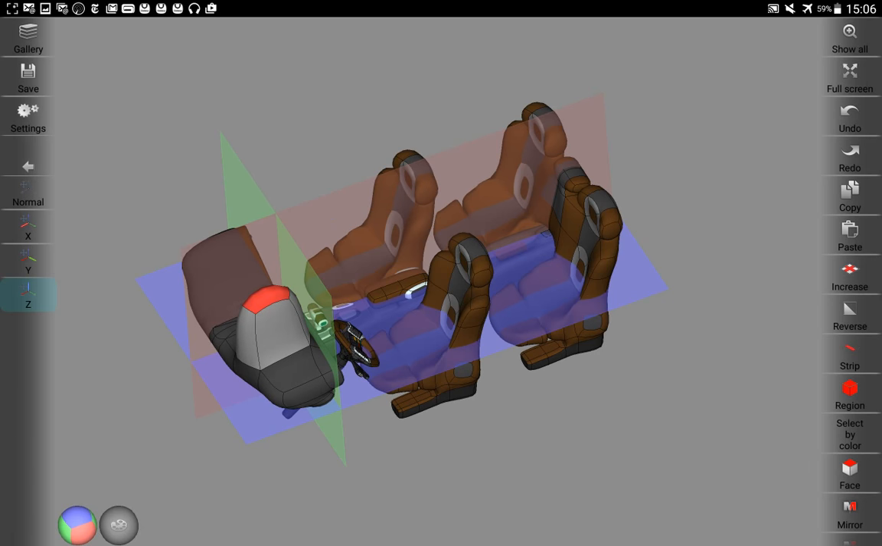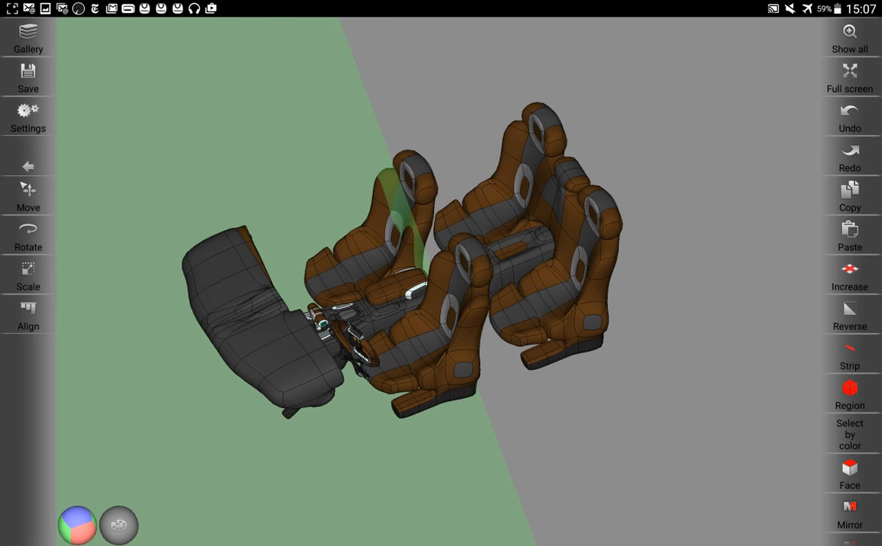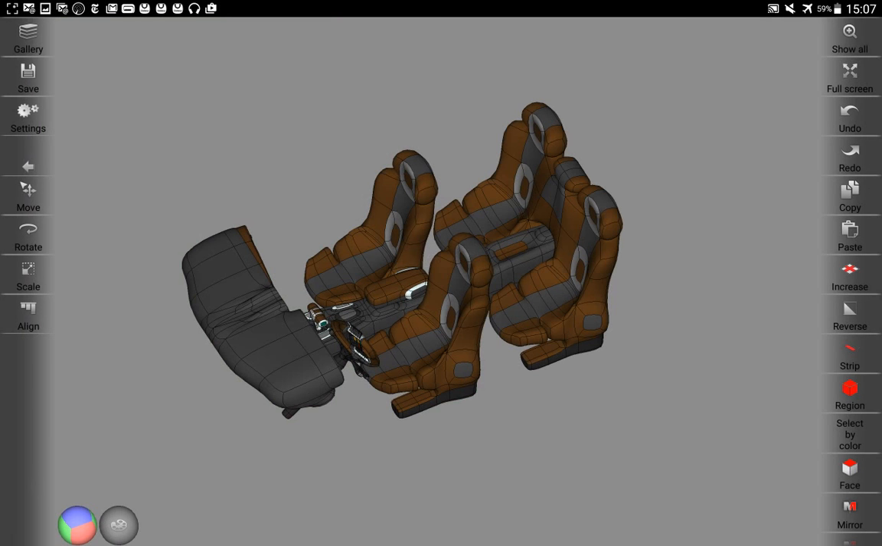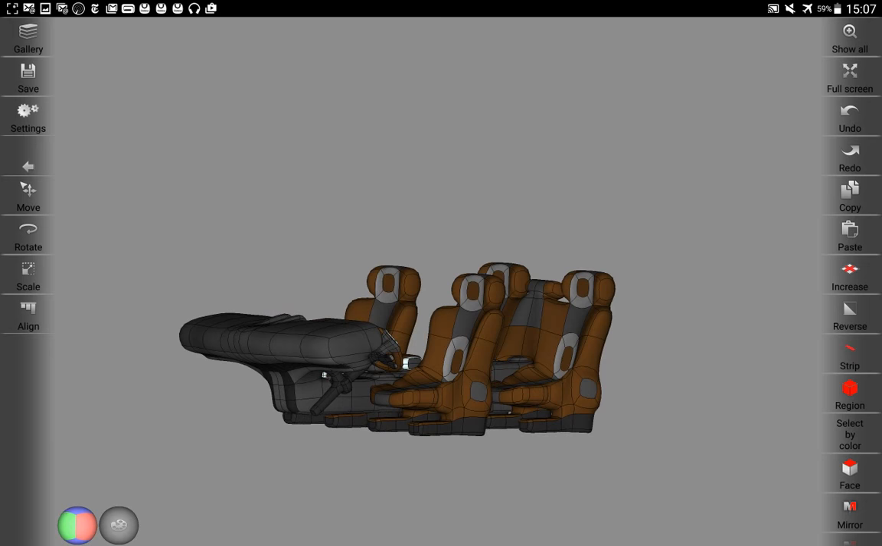Okay, so just to give you an idea what the function of the colored faces actually is. Let's undo and go back to the model itself. The device is a bit slow right now because of running the screen recorder. So go to settings and tell it not to show this axis anymore. And now we can see the object.